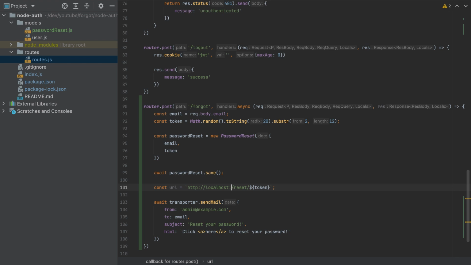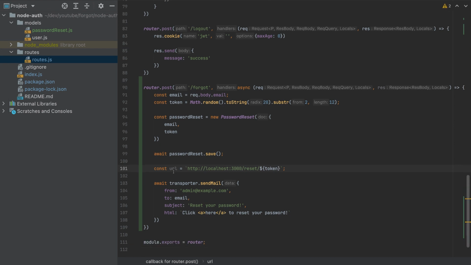So the port depends on the frontend that you will pick. If you pick React, it's 3000. If you pick VueJS, it's 8080. If you pick Angular, it's 4200. So depending on your frontend, you will put the port here. So I'll put 3000, and I'll use this URL here, href URL.